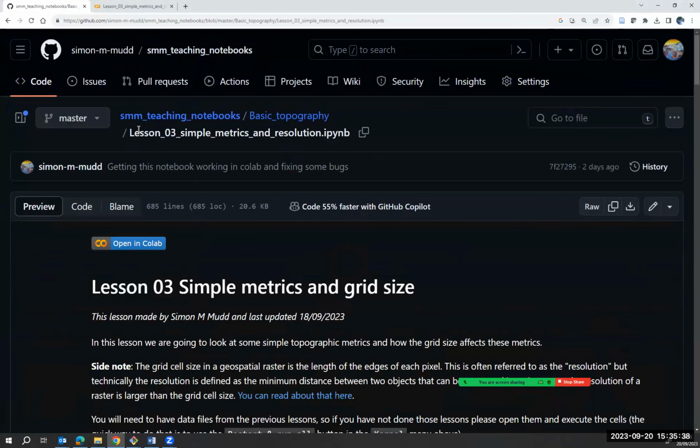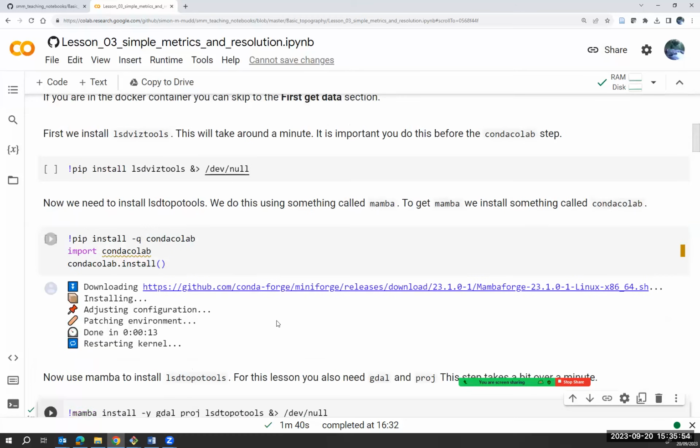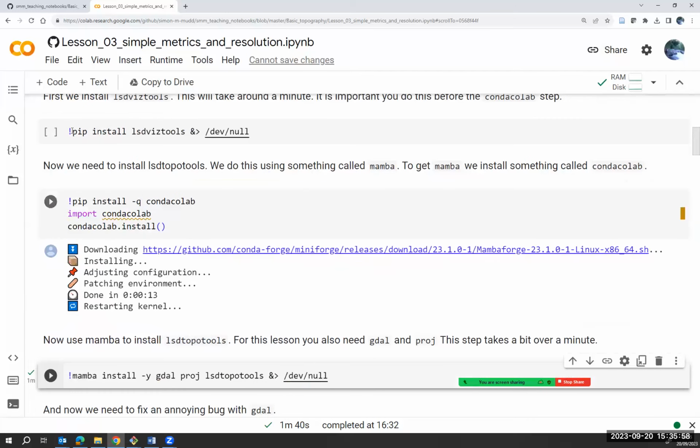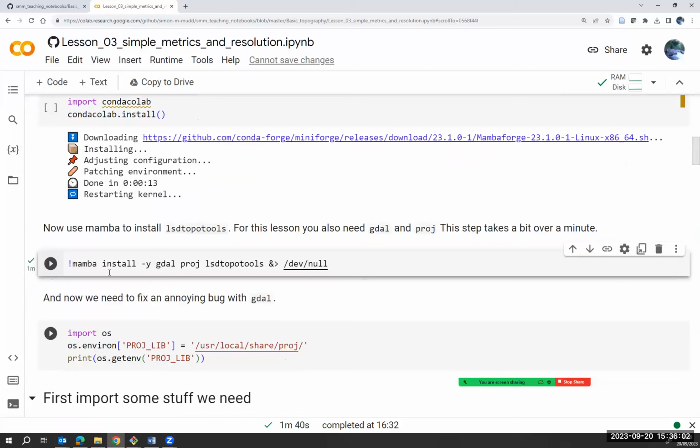So if you go into my GitHub page where I've got some teaching notebooks, you can click on this one, lesson 3, and click on open in Colab, and you end up here in a Colab session. And I've already done these first 3 steps because they take about 1.5 minutes. So that's installing a couple of tools that we use in all of these notebooks.